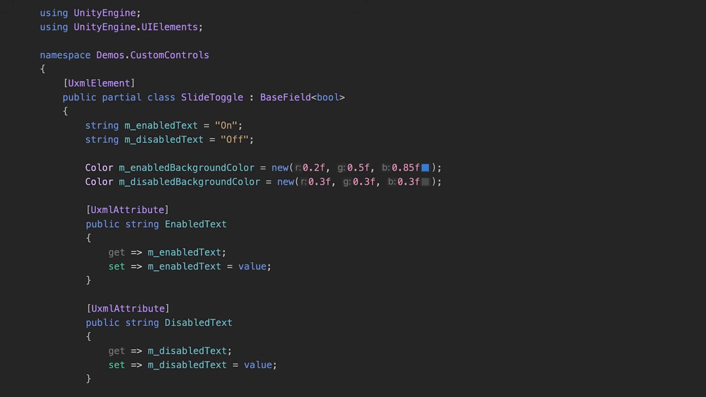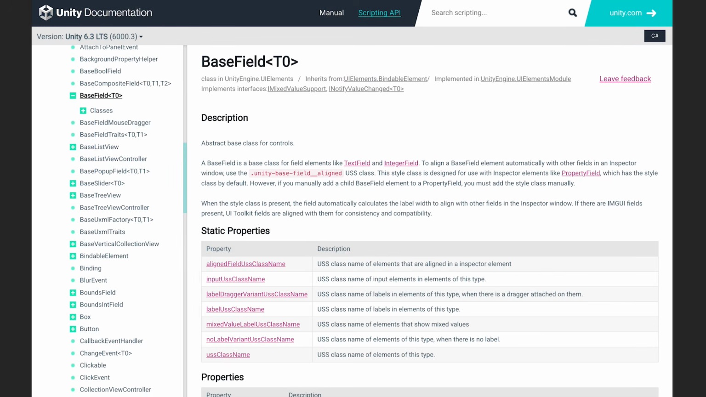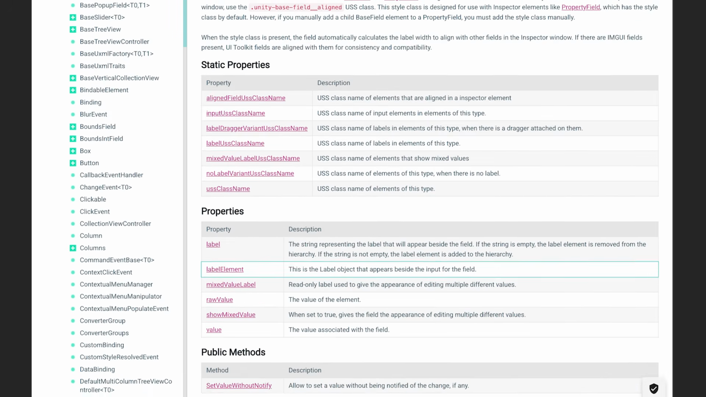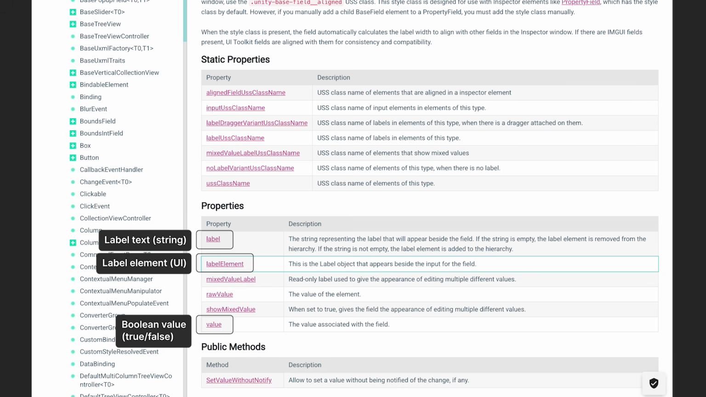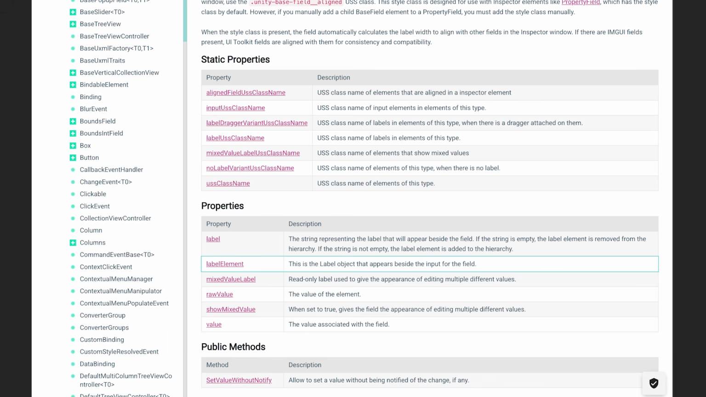By inheriting from BaseField, our control gets a lot for free. It already gives us a value property, built-in change events, data binding support, and a label. So we don't need to rebuild any of that ourselves. And this is usually the right base class when your control represents data. Now, if it doesn't, you can stick with a plain VisualElement.